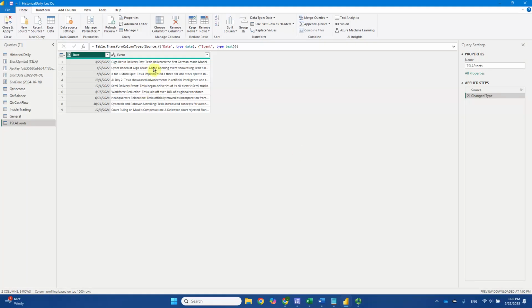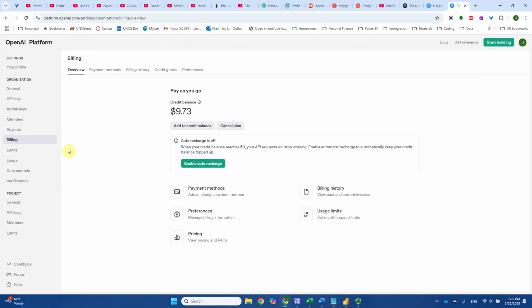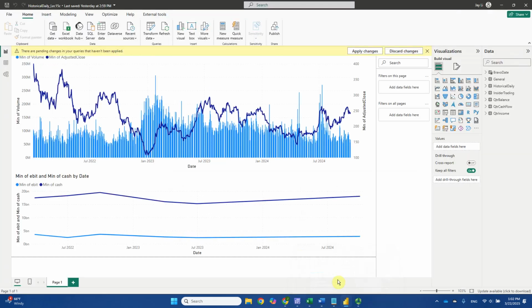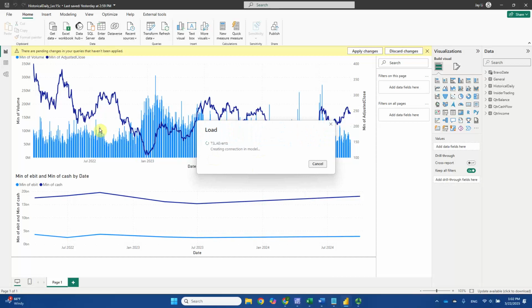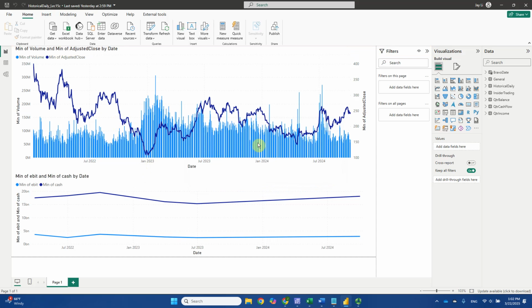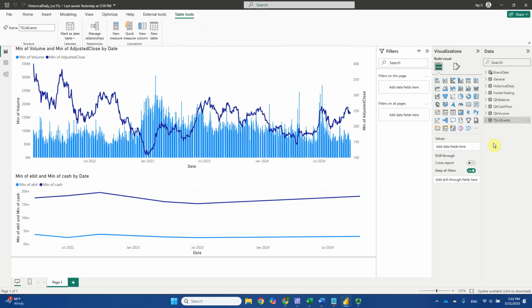Kind of put those event descriptions into the graph of price movement. Let's first close and apply this query, and this is going to be the Power BI desktop window, and yeah, now the events table is loaded here.